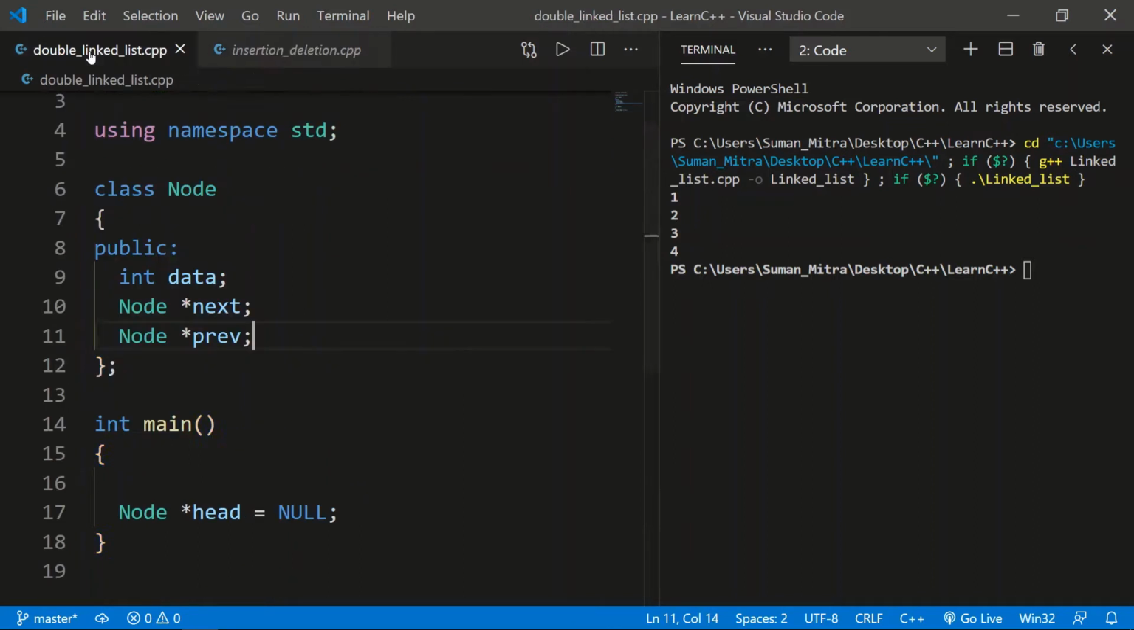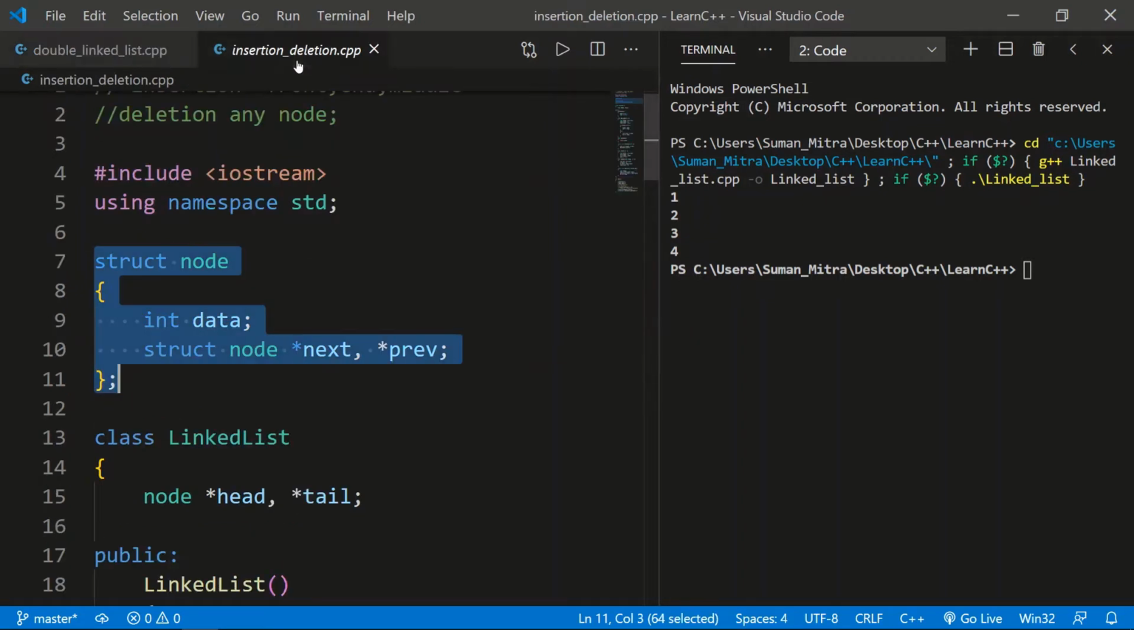Okay, now let me go inside the class. Inside the class we are using three members. One is for taking the input data, that is some integer type, the same as what we did in the structure. And here we created two nodes, previous and next.